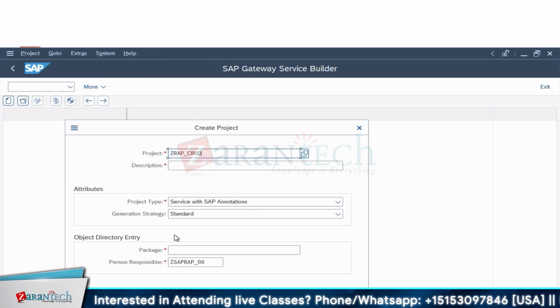So read means your get entity and get entity set. Those two are called read. Create, update, and delete also. Create is meant for POST, update is meant for PUT, the HTTP operation PUT, delete is meant for DELETE, and read is meant for GET entity or GET entity set.